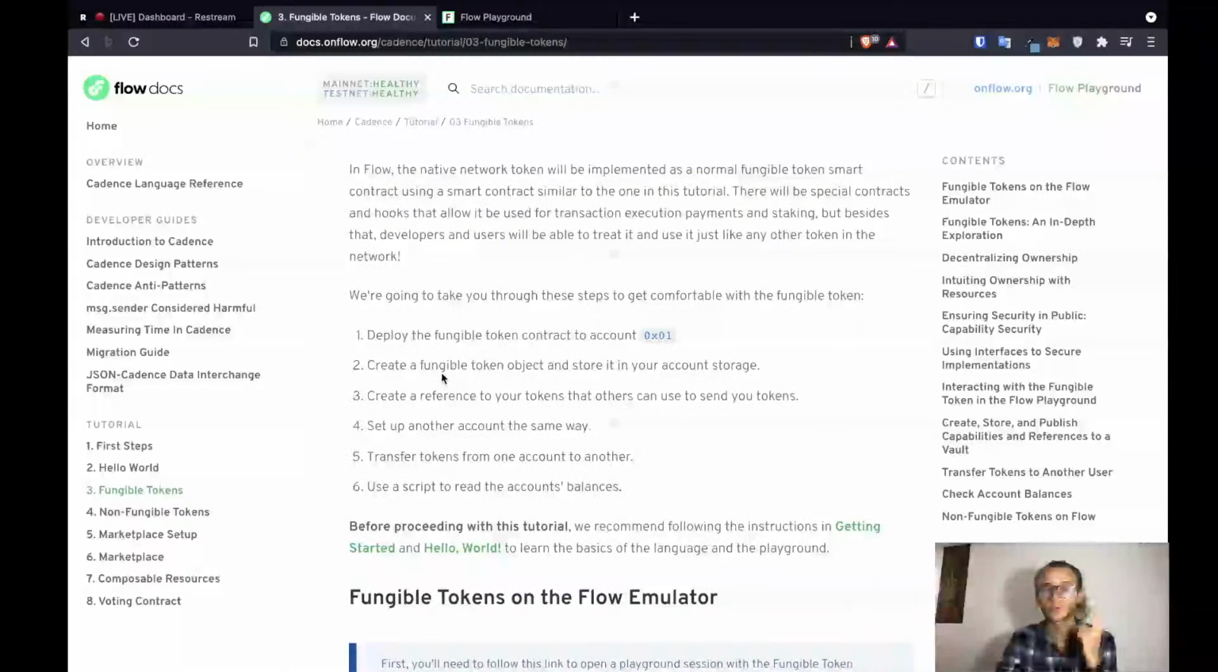1. Deploy the fungible token contract to account 0x01. 2. Create a fungible token object and store it in your account storage. 3. Create a reference to your tokens that others can use to send you tokens. 4. Set up another account the same way. 5. Transfer tokens from one account to the other. And then 6. Use a script to read the accounts' balances.